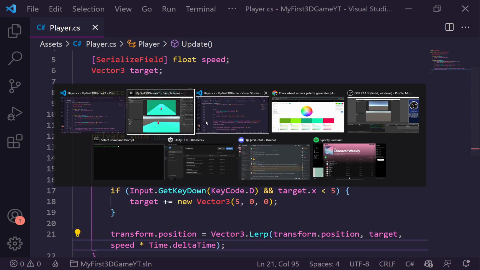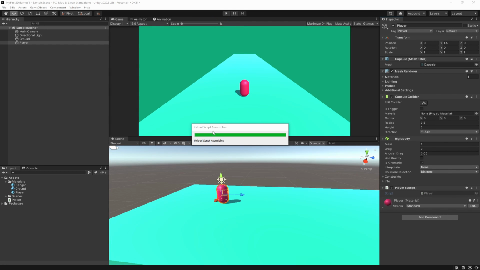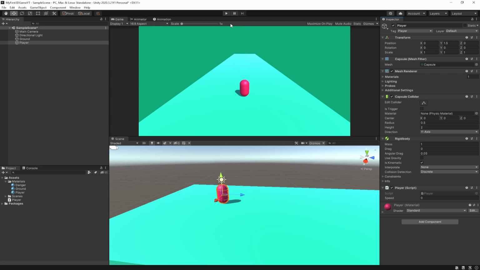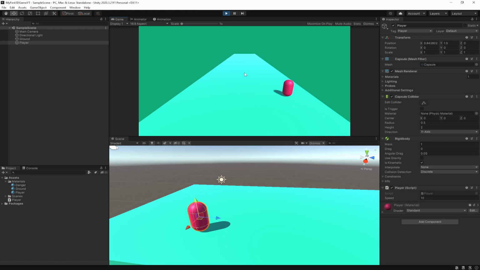So let's give this a go. So let's go back into Unity, let the script reload. And then you can see down here, ask for a speed. So we're going to set this to 10 to start with, and let's hit play. Now, if I hit the D key, you can see we move to the right. And if I hit the A key, you can see we move to the left.